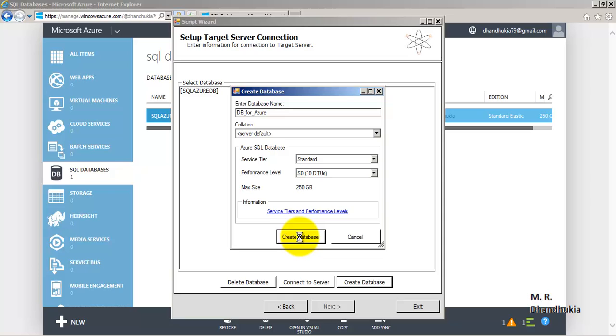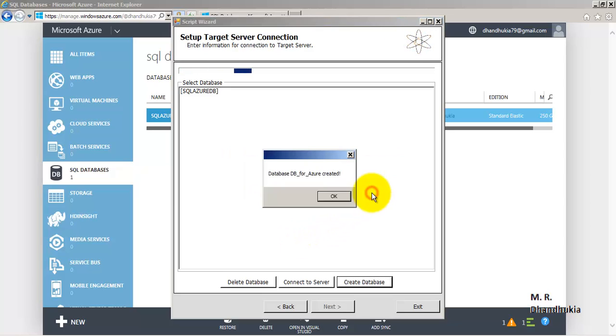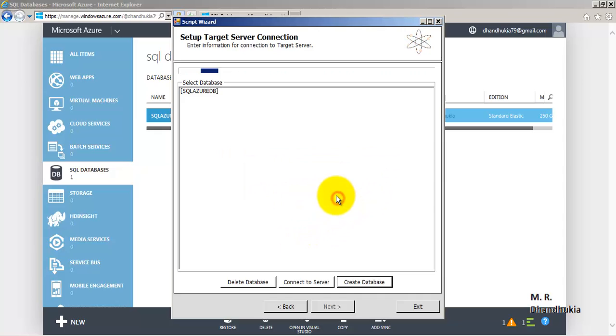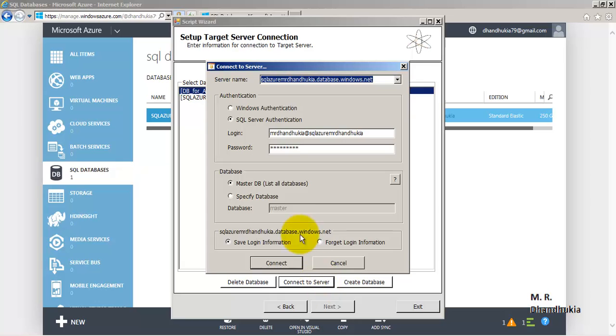Now again over here it will take some time because it's going to actually create a blank database on the SQL Azure platform, and then only this wizard will come out of this dialog box. So let us wait till the time it is creating the blank database for us, and the name of the blank database will be db_for_azure. Okay, so the DB has been created. So now it shows that blank DB. Let us again connect back to it.